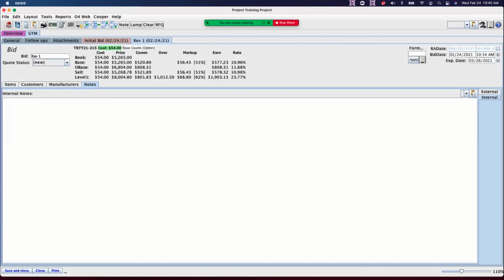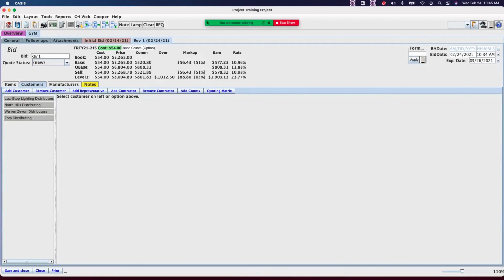When you have internal notes added here, the notes column is going to highlight yellow. So when people come in, they will know that there's something added here that might be being brought to their attention. You can add customer specific notes by selecting one of the distributors that you have added. And then the last place you can add notes is on one of these customers. So there's customer specific notes.